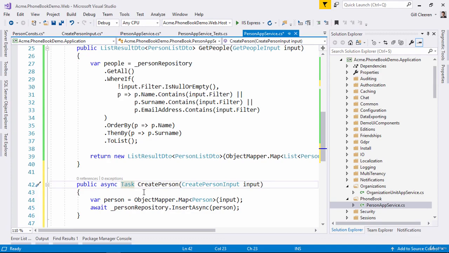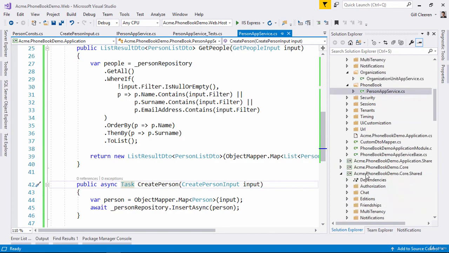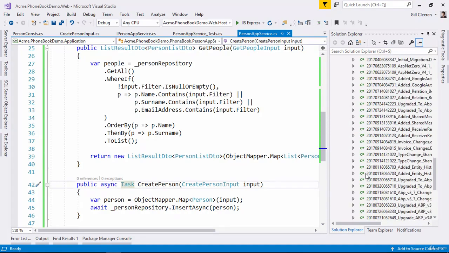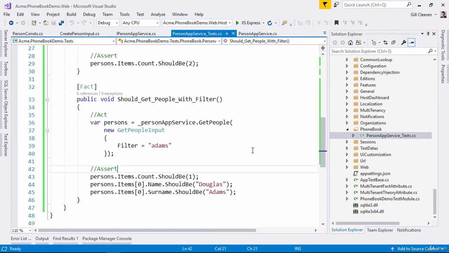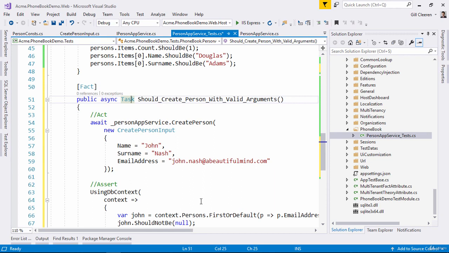So as you can see, this call is asynchronous. Indeed, we are using the InsertAsync method to communicate with the database. Now we could directly go to the client and start talking with this CreatePerson method, but I suggest that we first add a couple more unit tests. So let's go back to the test project, PersonAppServiceTests, and we'll add some more unit tests here.